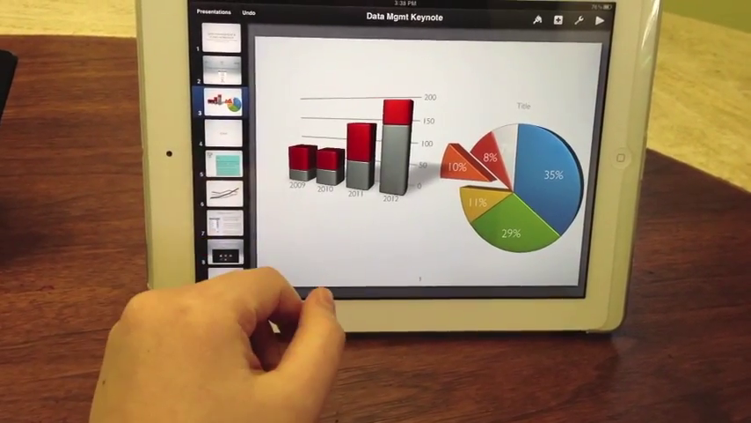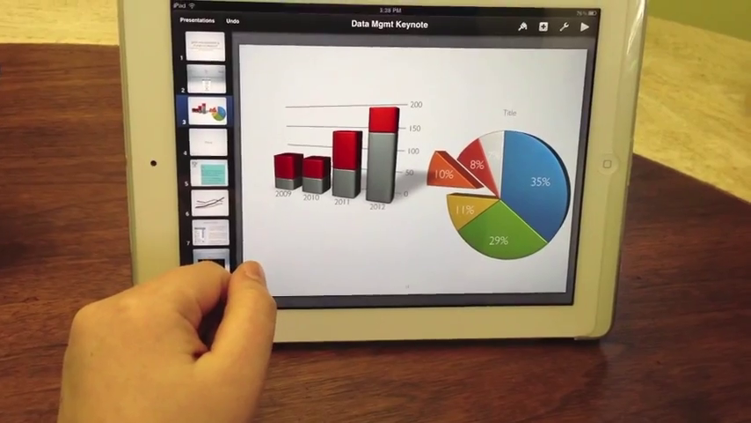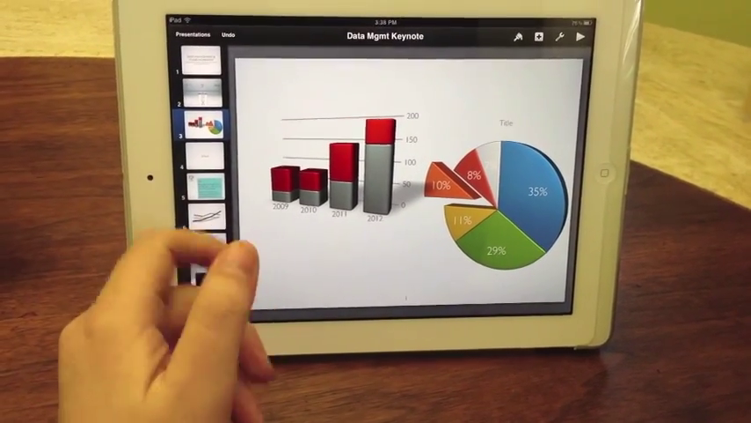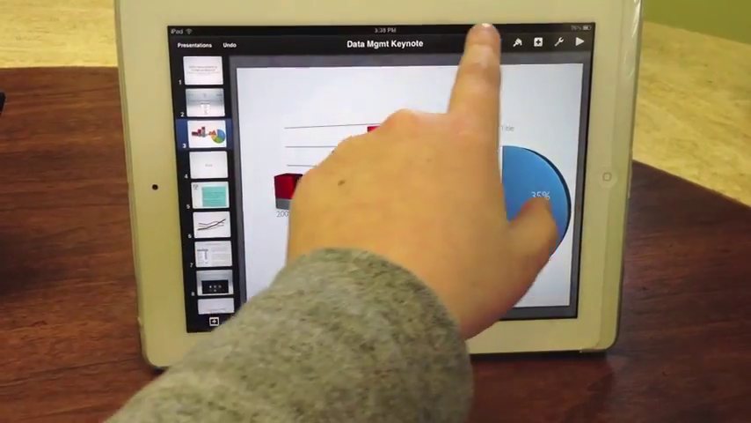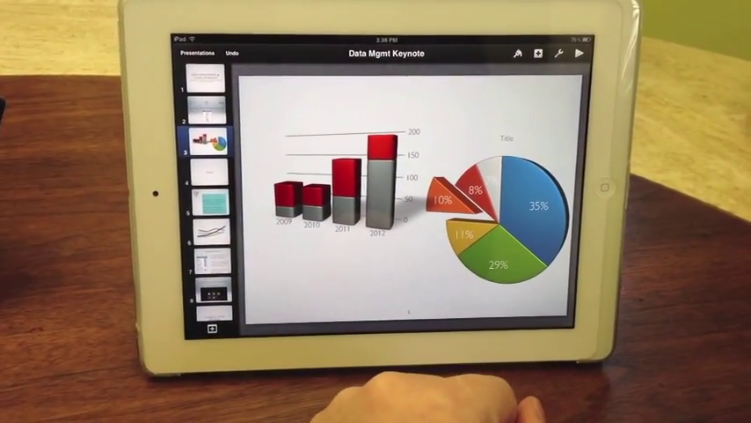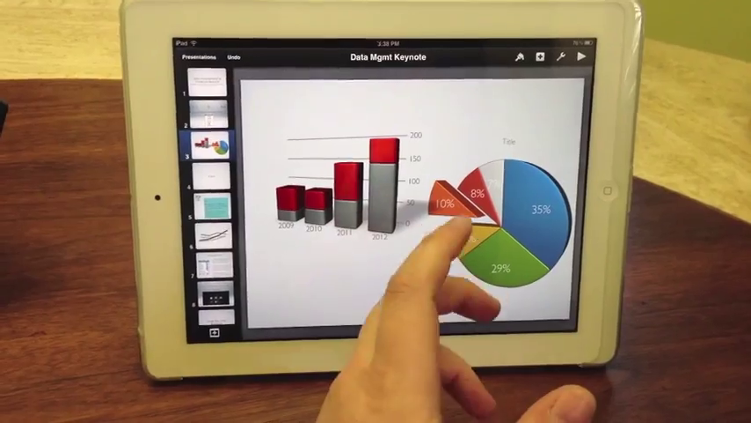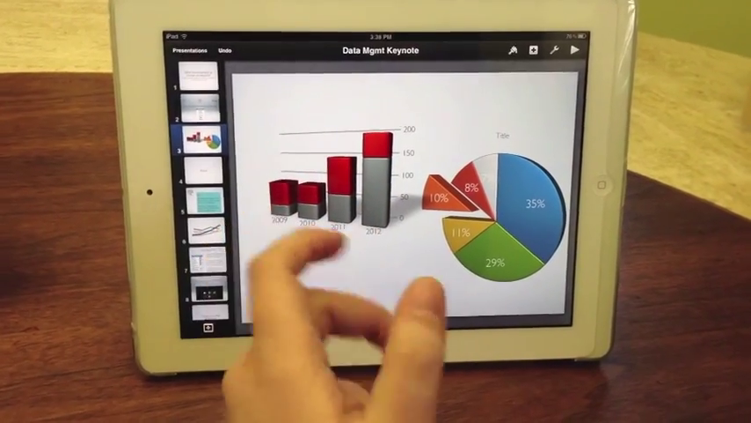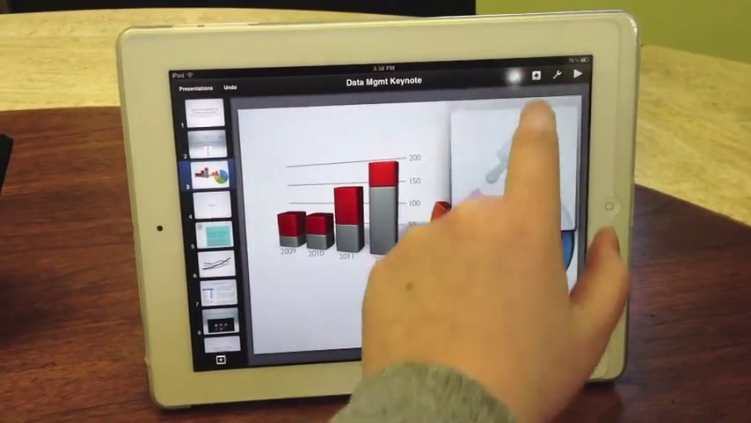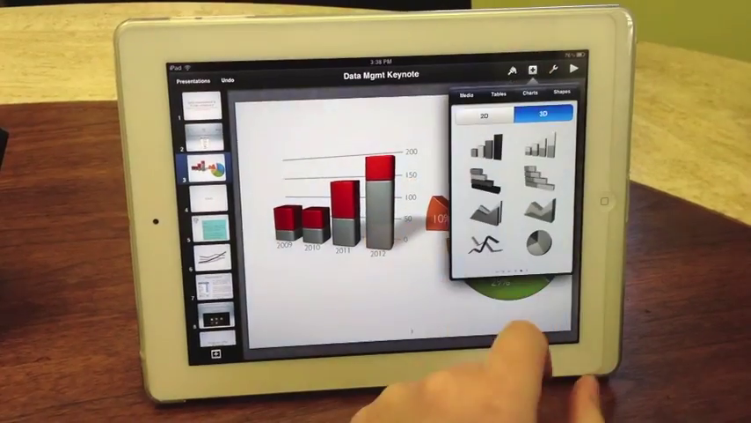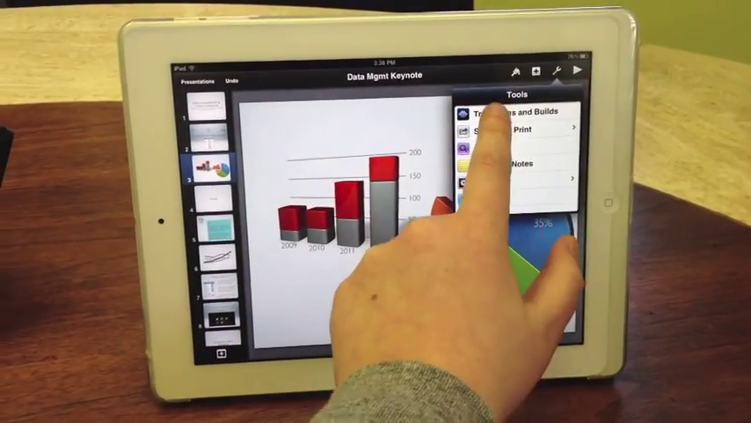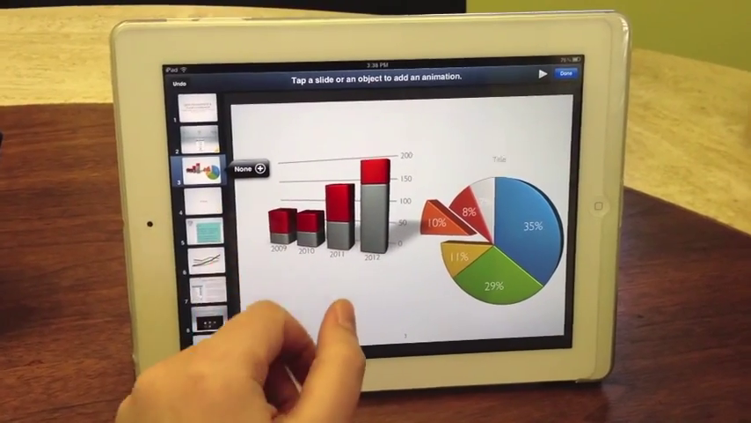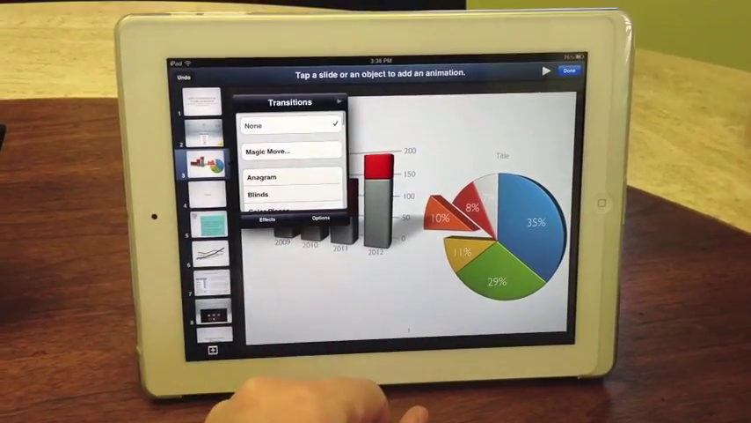So other than that, there's not too much new in this version of Keynote, but for those of you that aren't familiar, this is going to be your navigation over here. Over in the top right is going to be what you're going to use to format and basically work with your presentation. So you've got your format brush, you've got your insert object. Your settings is where you're going to add transitions. So I can tap a transition and you're going to see that I don't have one right here right now.